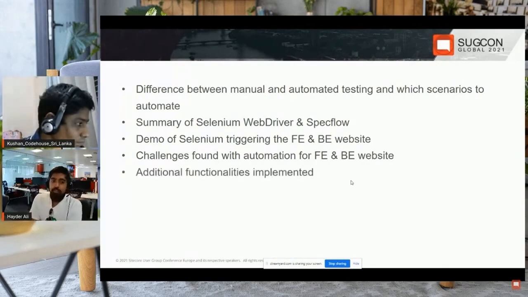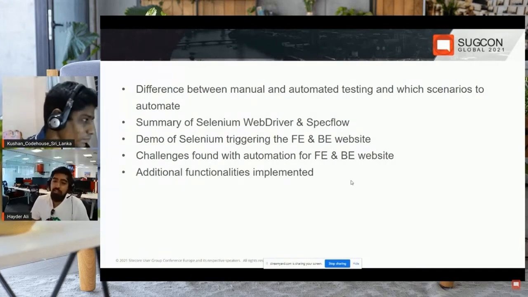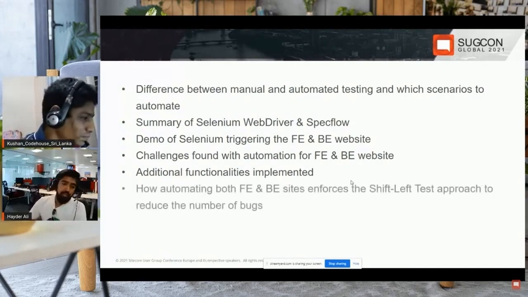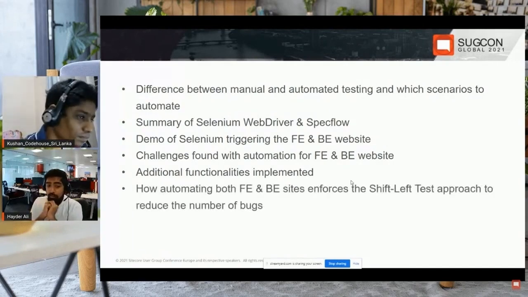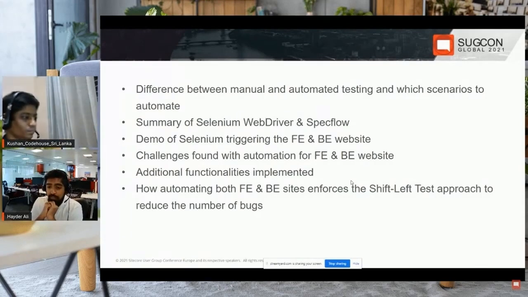Also, we'll cover more functionalities that we've implemented on top of the automation. As Selenium is an out-of-the-box tool, it doesn't have all the implementations, but using other packages and NuGet libraries, we can expand on it. And lastly, we're tackling the main point of how automation of both FE and back-end sites enforces a shift-left test approach to reduce the number of bugs.